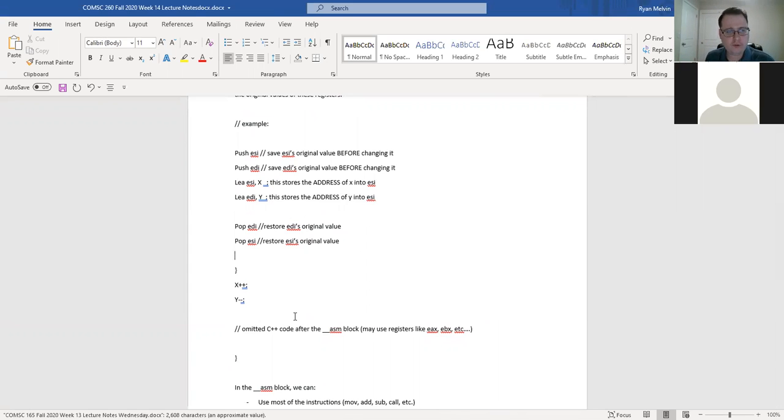But with registers that store addresses a lot of the time, like ESI, EDI, ESP, EBP, we know that ESP in particular always stores an address, but the other three oftentimes also store an address as well. So especially when we're dealing with things that are acting as pointers, we need to be careful, because those do need to be preserved.